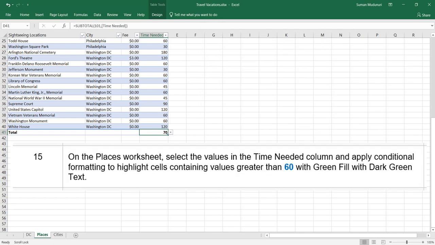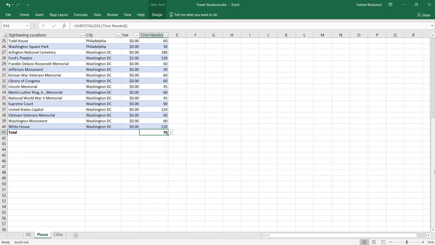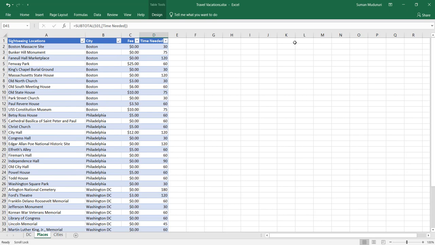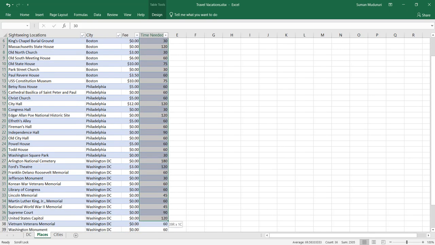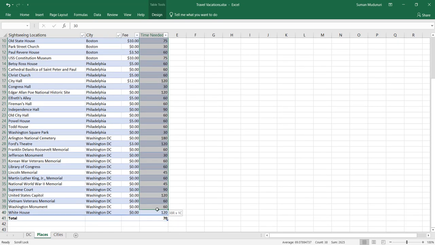Step 15. On the Places worksheet, select the values in the time needed column, apply a conditional format to highlight cells containing values greater than 60 with a green fill and a dark green text. We did this in a previous lesson, so I'm going to go through this quickly. We'll go ahead and select D2 all the way down to D40, and you can go from D40 to D2. It doesn't matter. It'll still select the same data.